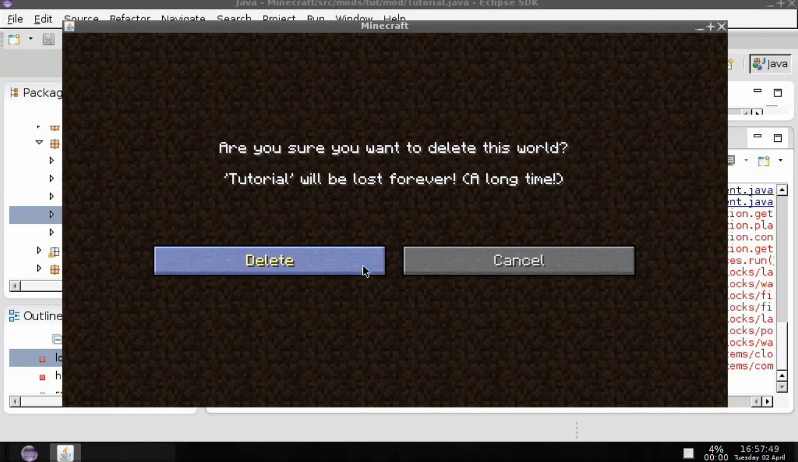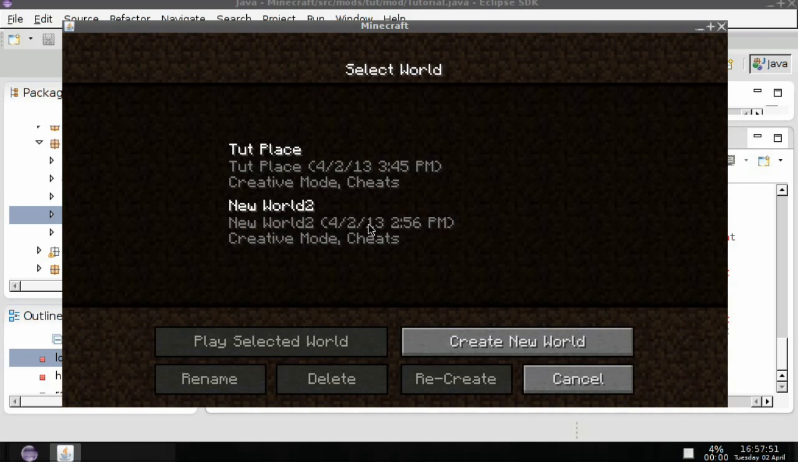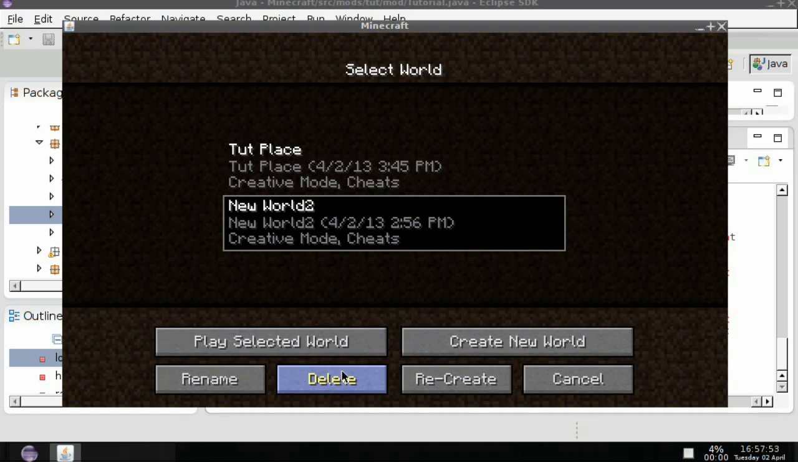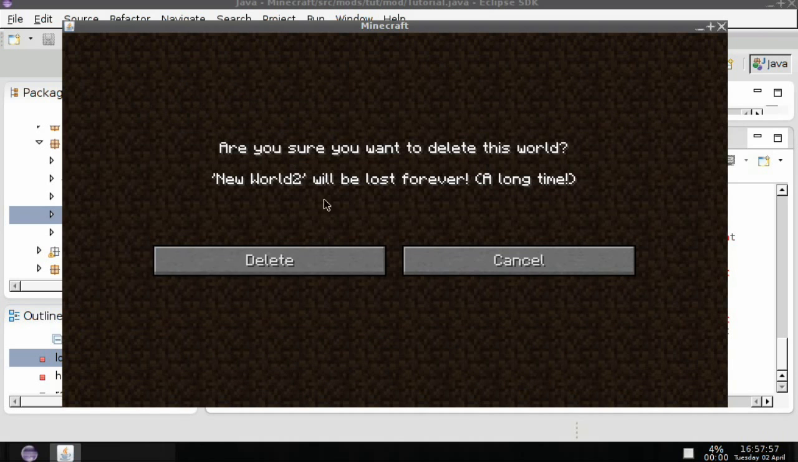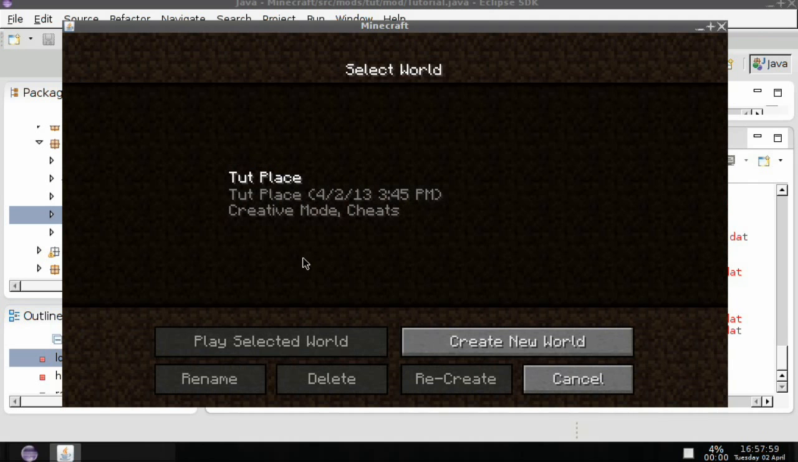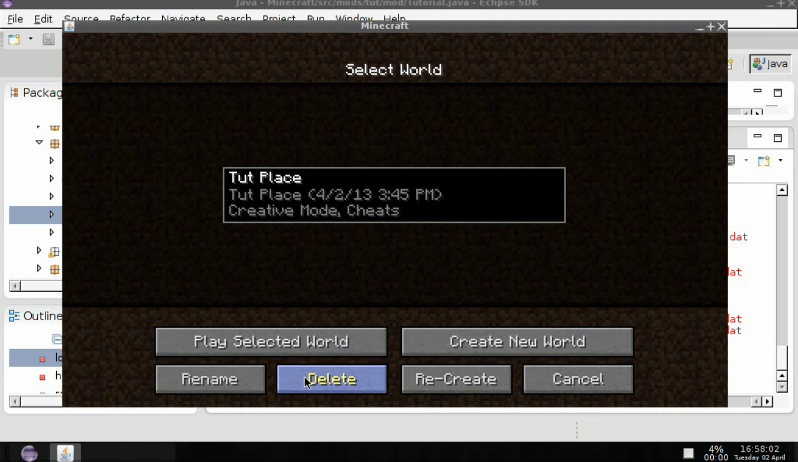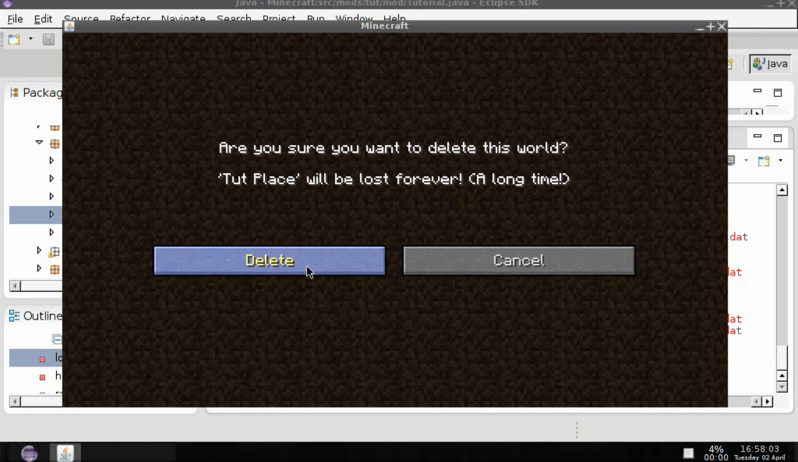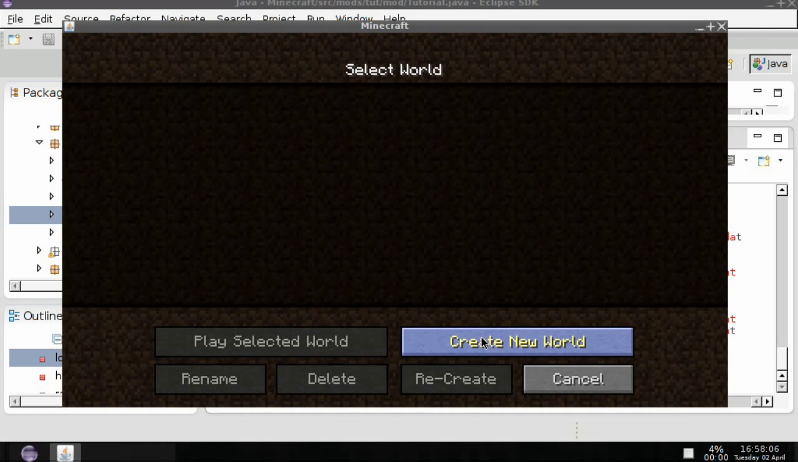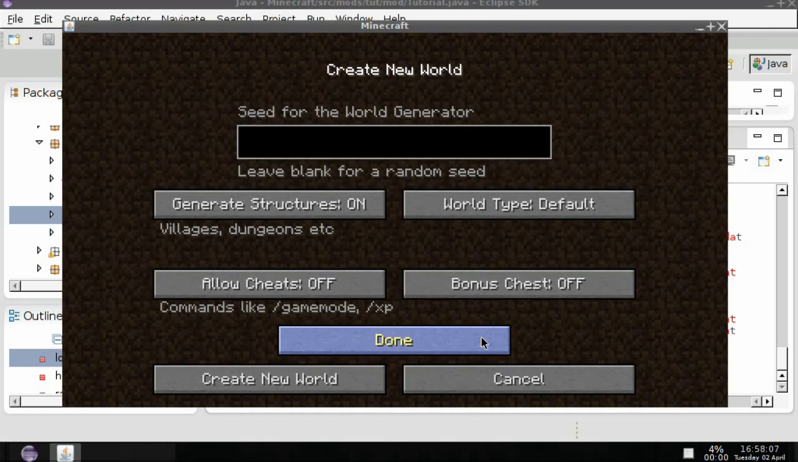and don't mind me, I'm just doing some house cleaning. I don't know why I didn't do this before, but unless you've run this before and created a world, there shouldn't be any worlds in here. And I'm just deleting those. And then I'm going to create a new world. And I'm going to name it Tutorial.